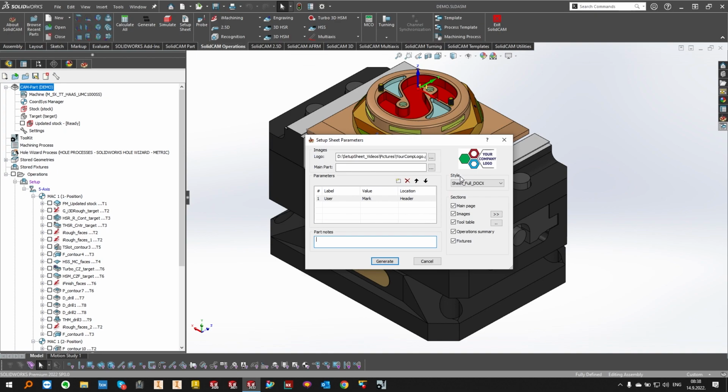Style is the most important part of this dialog. Here you specify which template you would like to use for setup sheet document. The list of available templates depend on the folder specified inside the CAM settings, which will be shown later.